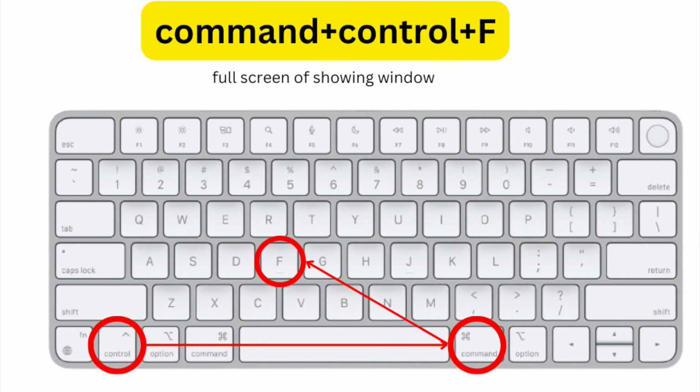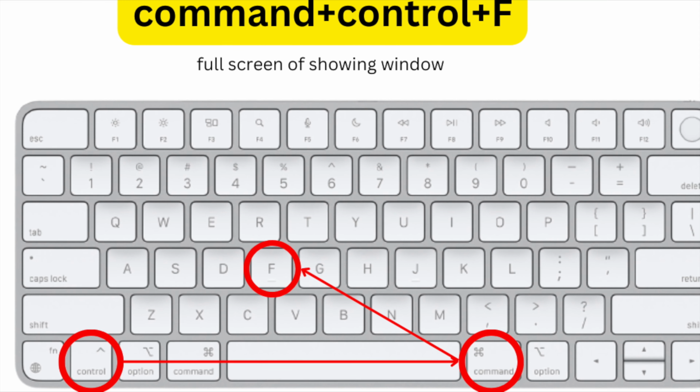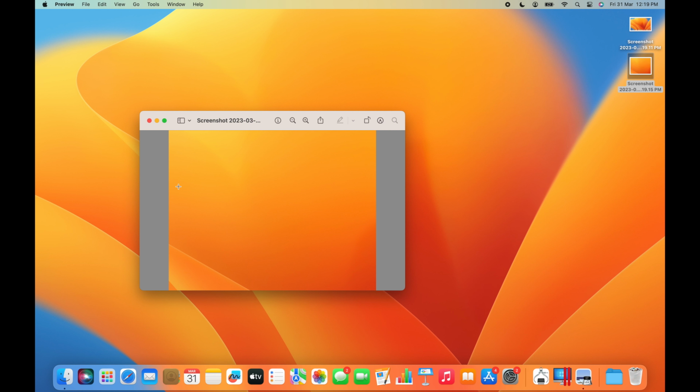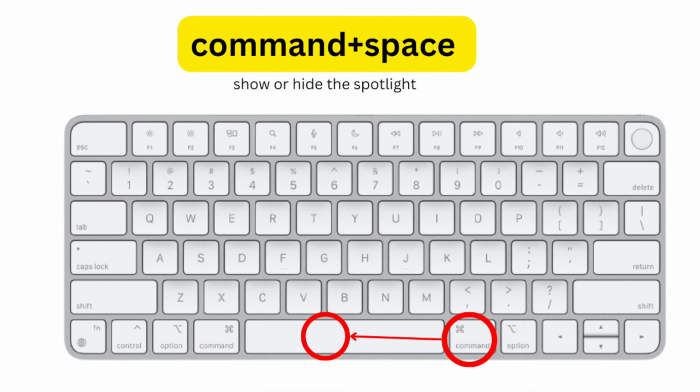Next is Command Control F for full screen of the showing window. If any window is open and you want it full screen, you just use this shortcut key. The open window will be shown full screen. Press this command again, and the full screen will exit.